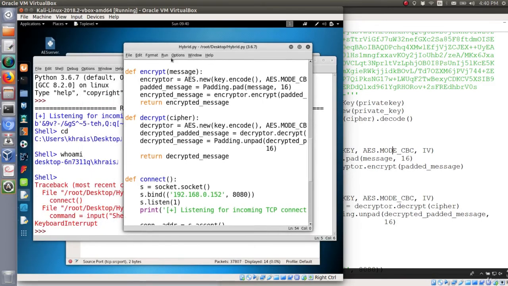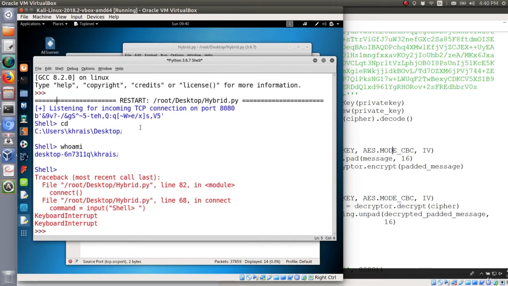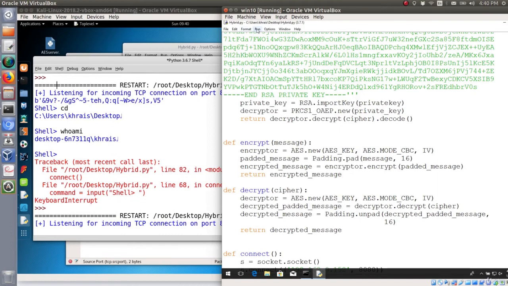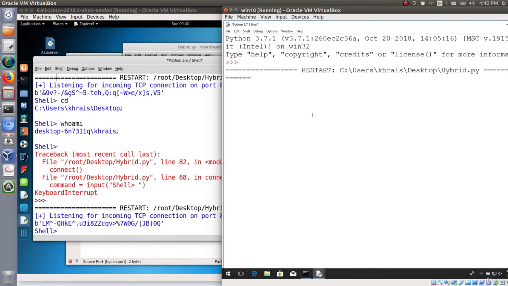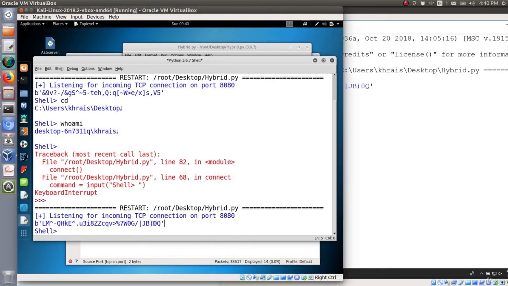So right now, again, let me run the module and also run the module from the target side. And as you can see, the key has been generated randomly, which is different from the previous key. It is a random key per session.